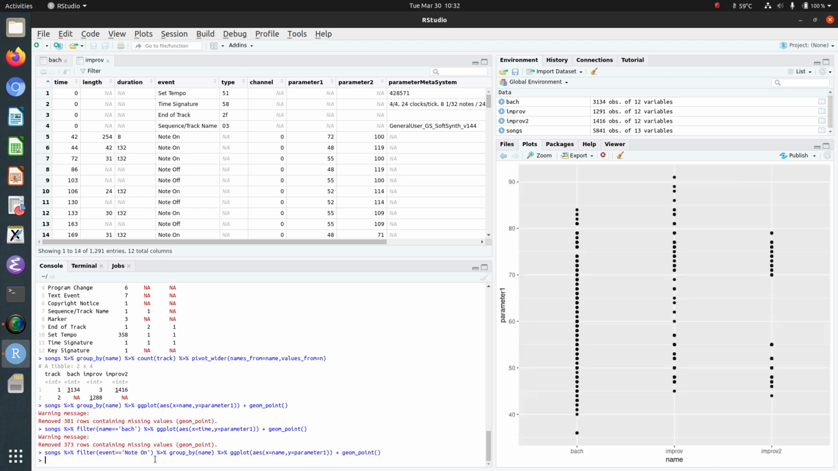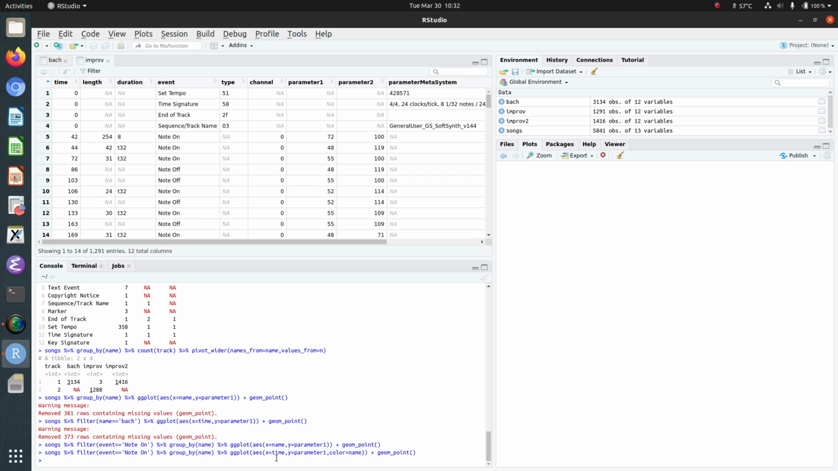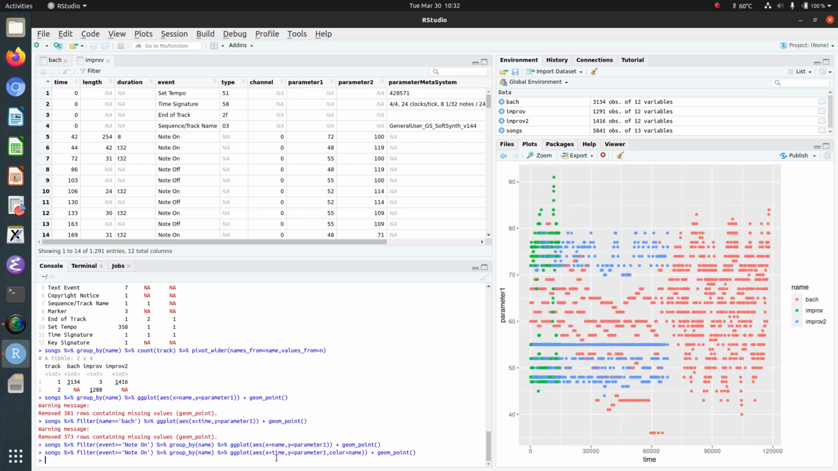And if you do this, we get basically the same plots we had gotten before. Because, in fact, these warning messages that showed up here were for all the events that were not note-on events. So if we go look at time, and we look at parameter 1, and let's say color is equal to name, you get each of the different songs, and you can see the Bach piece is quite a bit longer than the other two. There's a bit of over-plotting going on here, so it's a little bit misleading, but it's not too bad.